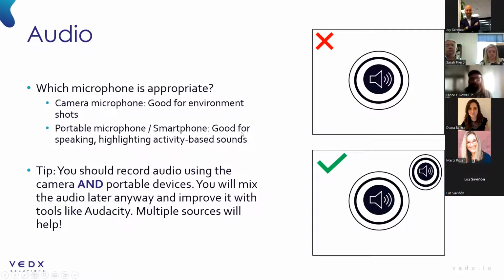Okay, and of course we can talk more about audio mixing tools if you want as well. They're not very complicated.